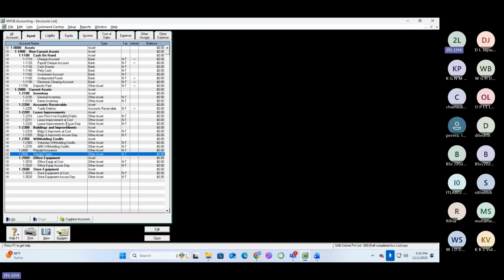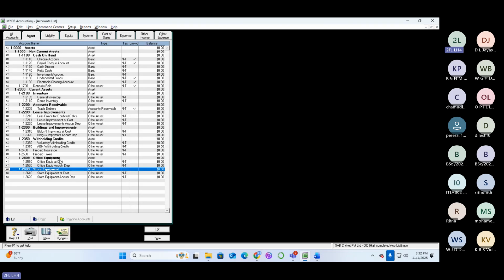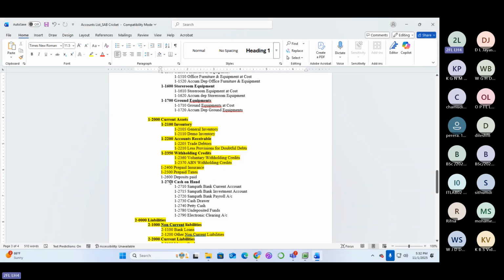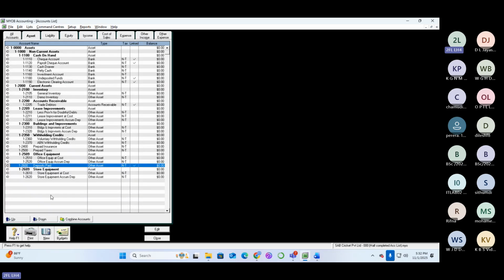And then 2,600 is prepaid deposits. Again, the stores equipment account will clash with that. Therefore, I am just quickly changing that to 2,609, the header account temporarily. And then I can fill in the deposit paid as 2,600. Now, I used one strategy to give a temporary number for those accounts that do not allow you to change your other account.